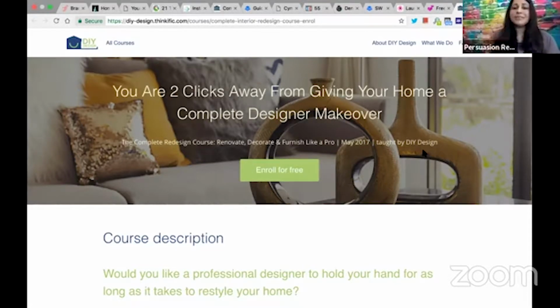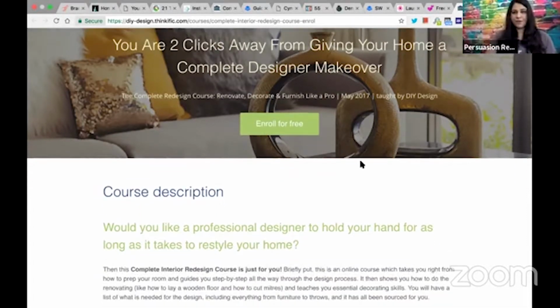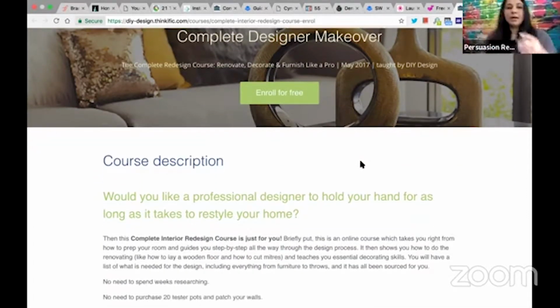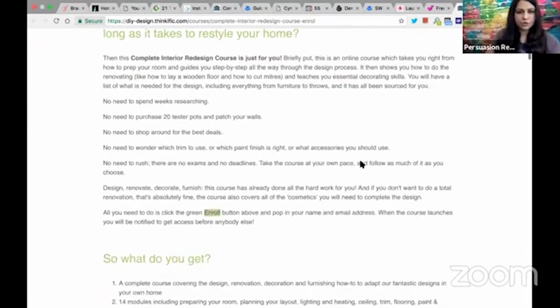But then once you've done that, also tell them, before you ask them to enroll for free, tell them exactly what they're enrolling in, because right away, enroll for free, you haven't given me enough reasons to enroll. So saying something like a complete redesign course that will allow you to do this and this and this, even if you're not a designer, check it out below. It is absolutely free. And then have the button that says enroll for free. You know, you're asking it too soon.